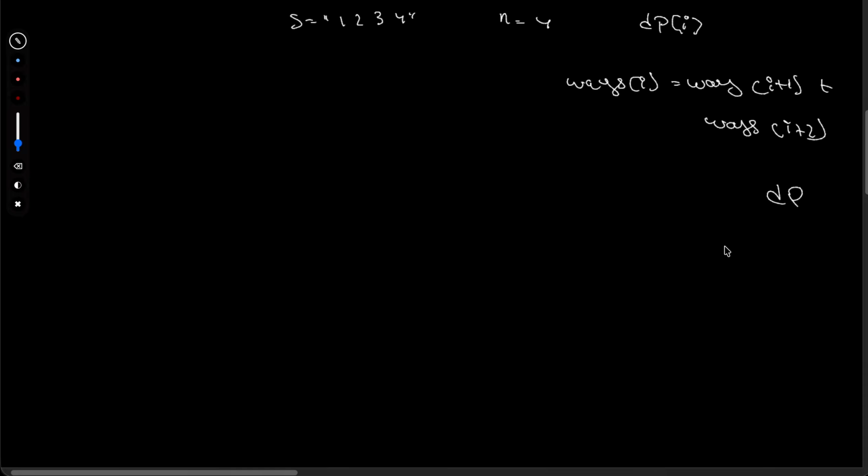Okay, indexes are like 0 1 2 3, so that position is 4. But wait, we also need the answer for i equal to 4, because when we reach the end we return 1. So 0 1 2 3 4, that's 5 boxes. So why do we use n plus 2?